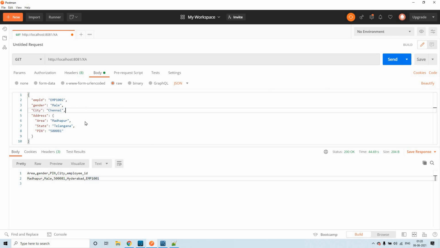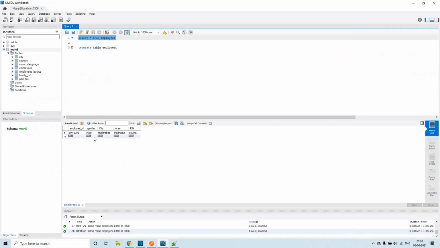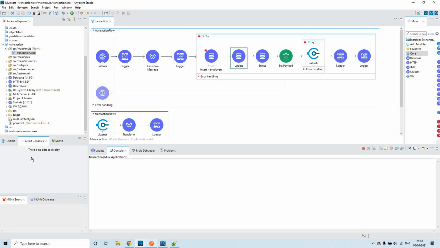So when we send this request, it will update the first record's city to Chennai. That is the expectation. And also it will create one more record, right? So let me send this request once again.